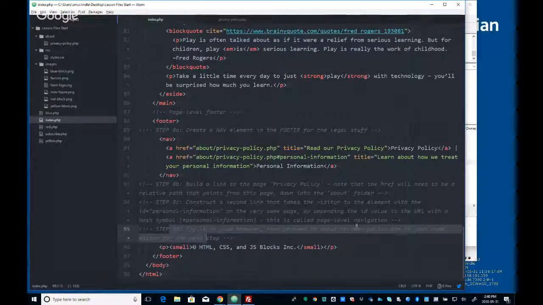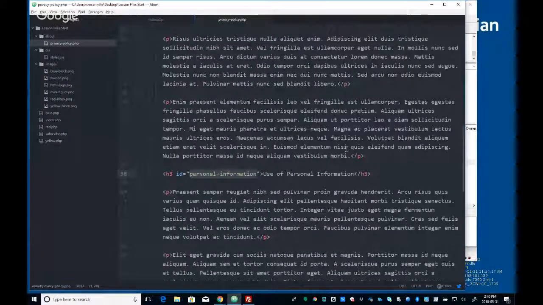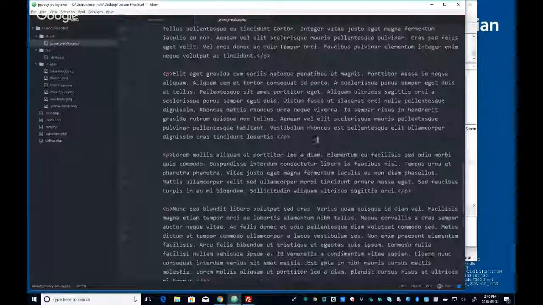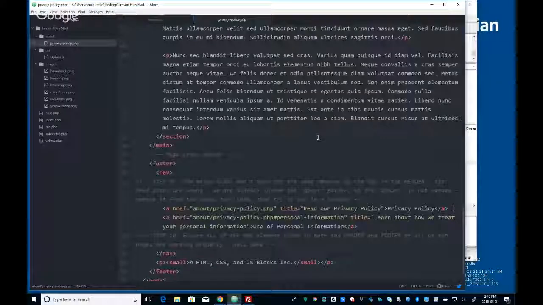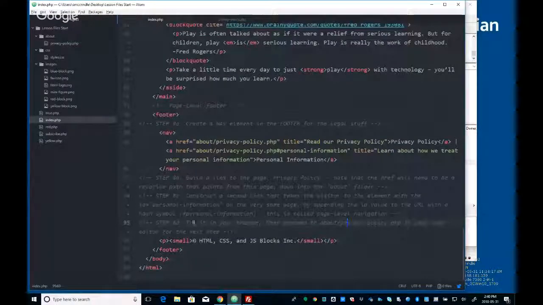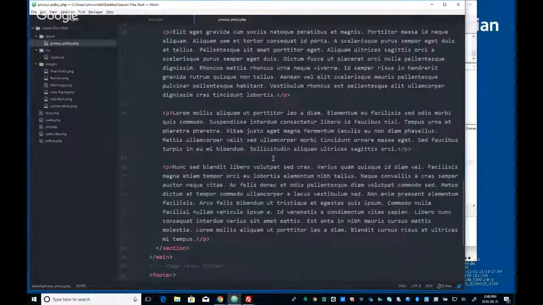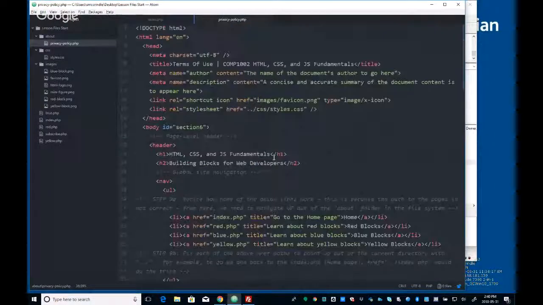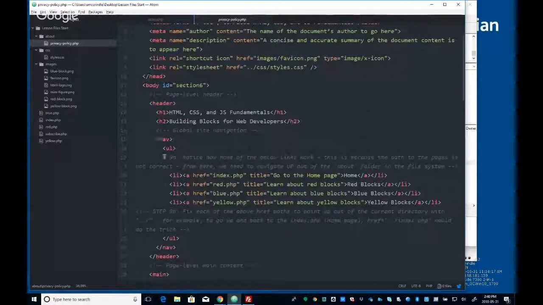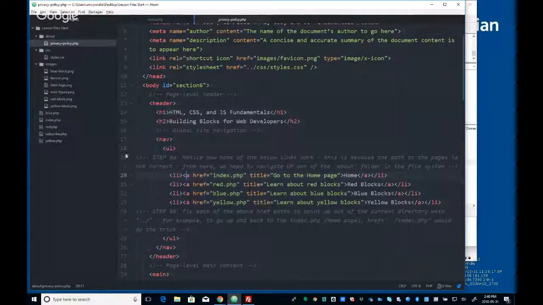So the next step, we're going to open up privacypolicy.php itself. So off we go. And we're going down to, I guess we're going to step 9, right? Step 9. I'm looking for step 9A. And step 9A is actually at the top of the page inside the page level header element. So we're somewhere around line 19 of privacypolicy.php. So carefully track where you're at.